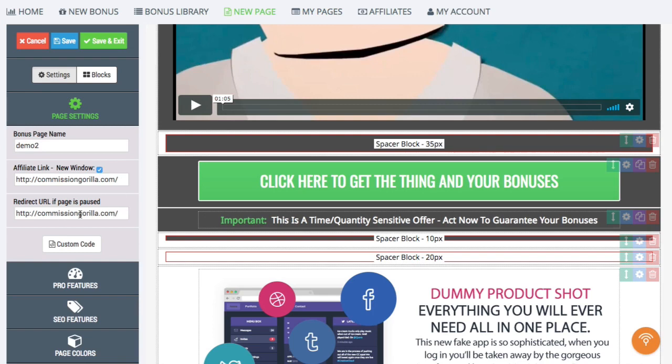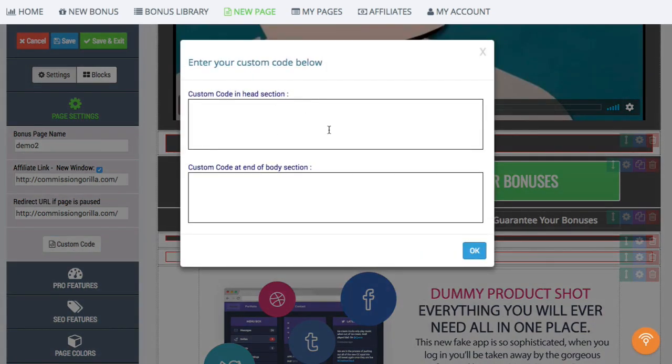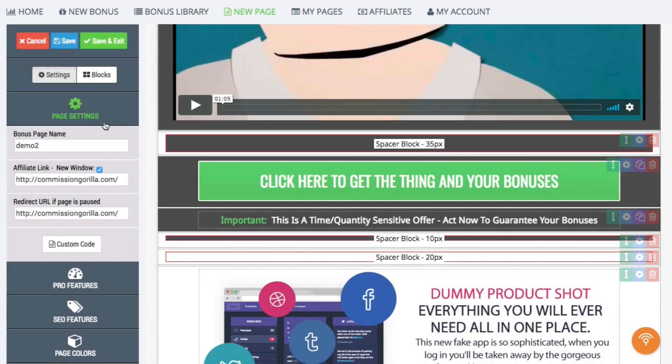And if you choose to pause this bonus page, meaning maybe the product's not available anymore, or for whatever reason, you can set up a redirect URL. If you've sent out this link to many people, maybe on YouTube or Facebook, there's no way you can really go back and change that link, right? So if you do happen to pause the page, then you can at least go in here and enter a redirect URL, and it'll take them somewhere else instead of showing them a 404 or a blank page. They also offer some custom code, which is nice for tracking. You can put your Google Analytics or your Facebook Pixel in here as well, so that's very handy.